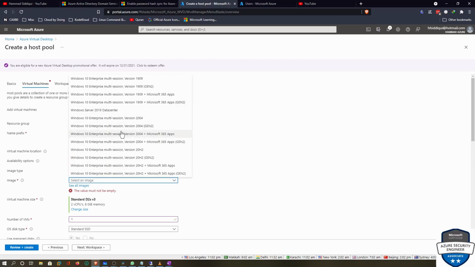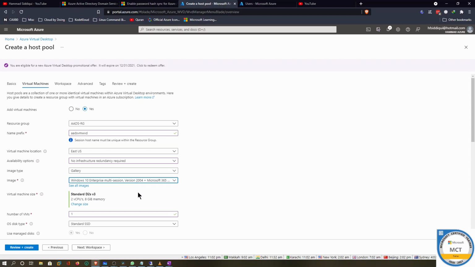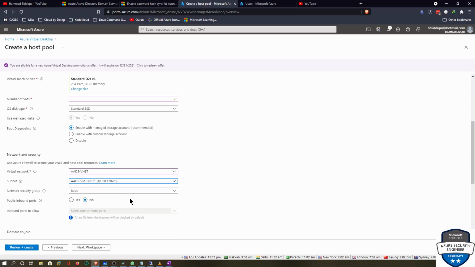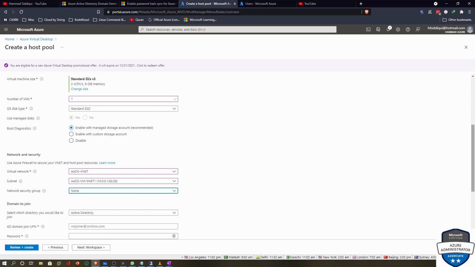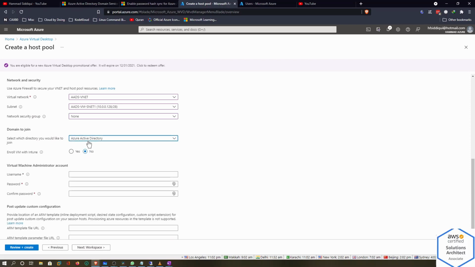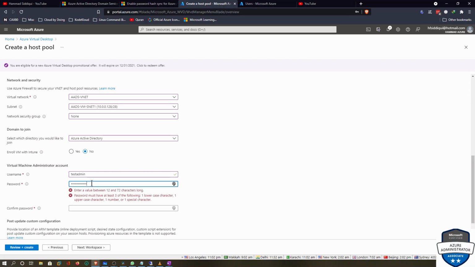Image, we can just pick any image. This one is fine. SSD, virtual network, we just pick this one. Basic. This time, in my previous video, we did verify the domain. We put in Hammad admin at hammadsiddiqui.ml. But today, we'll just drop this down and use Azure Active Directory because our users are actually in Active Directory. This is the virtual machine admin account, so this is a local admin. So test admin. And then this is a local account.